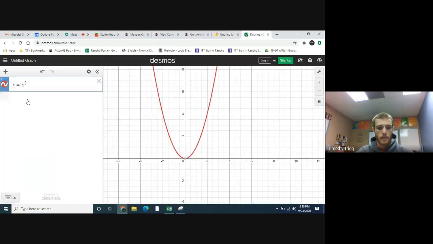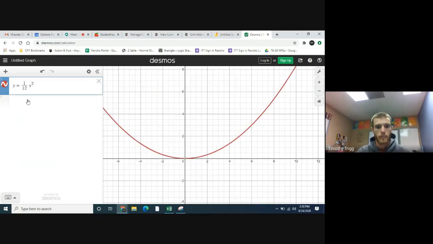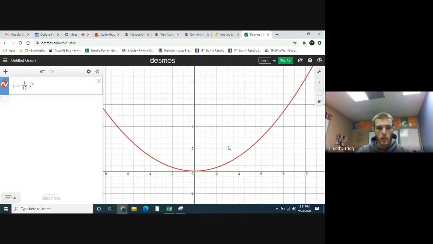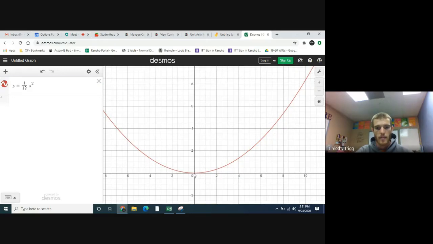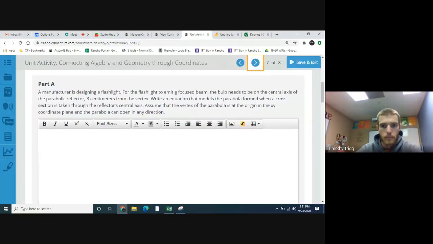So the only thing we need in the front here is a fraction, 1 over 12. All right, so here's the parabola we're looking for. This is what it looks like. So this one has a vertex at 0, 0 and a focus at 0, 3. All right, cool.